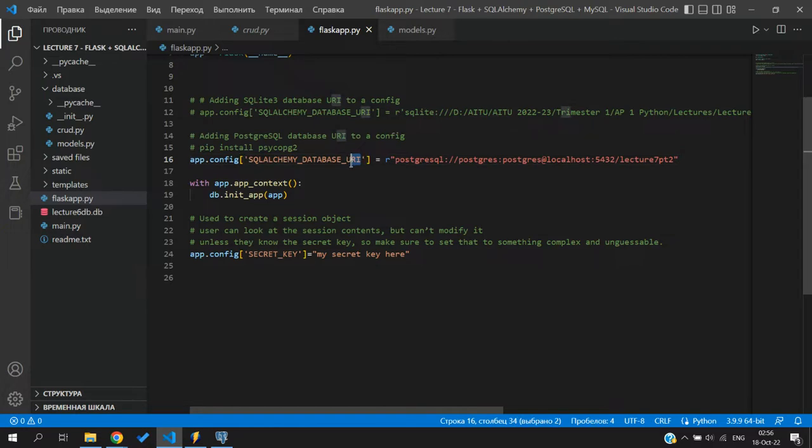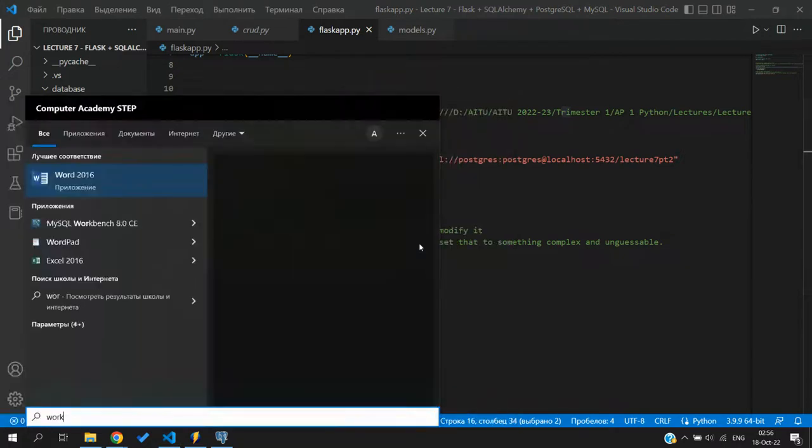Sorry. So the same logic goes for MySQL, guys. Let's try to use MySQL. Let's run the Workbench.